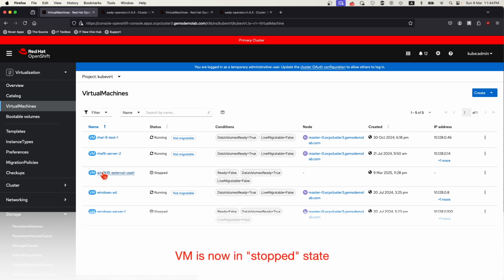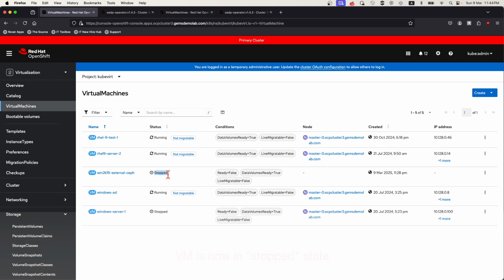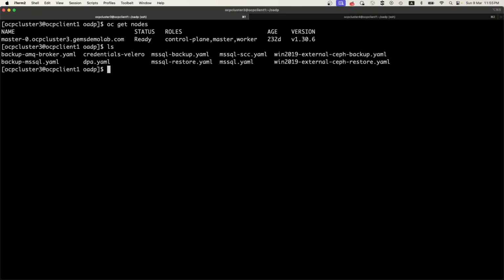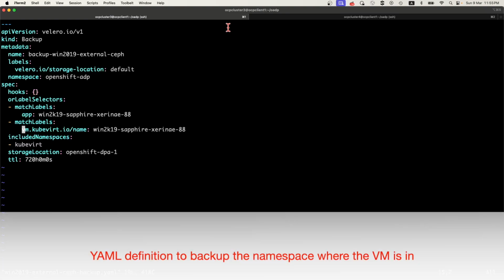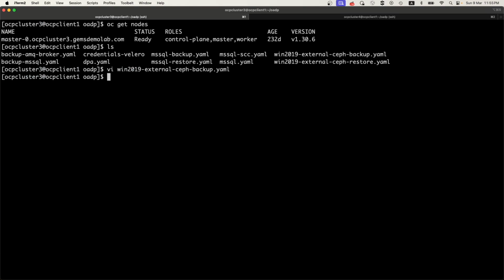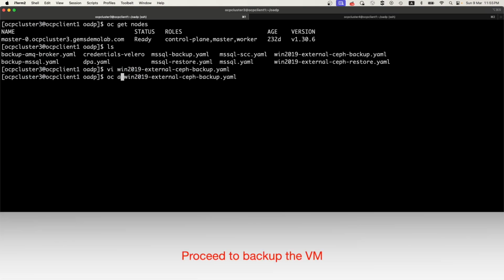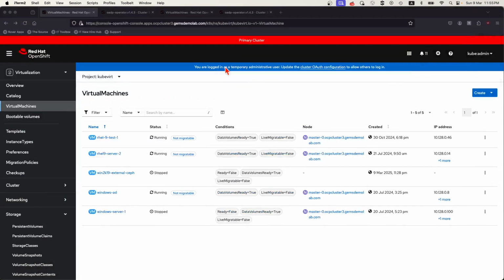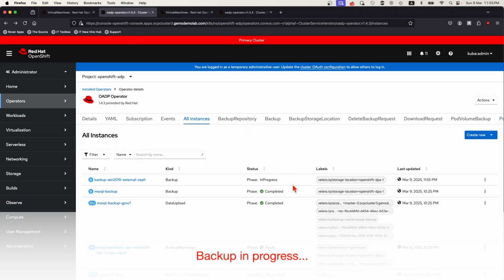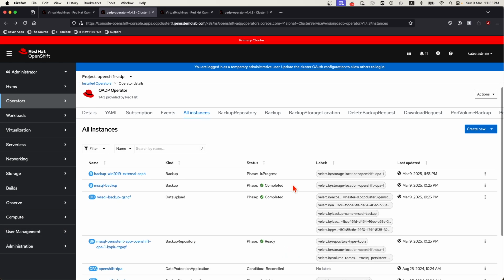If the VM is in the stop state, we can proceed to perform a backup using OADP. We have a YAML file that has all the definitions defined. We'll proceed to create the backup. Go to the OADP Operator screen and we'll be able to see that the backup is in progress.